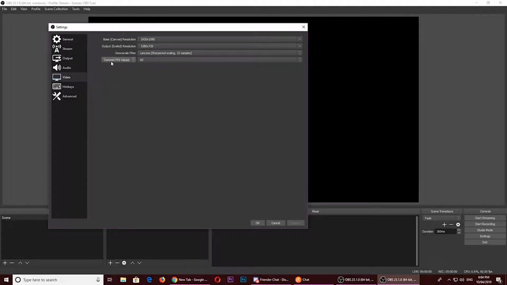And you can set your frames per second. Most games are going to be 60 frames per second, while retro consoles are going to be 30. But I just stream at 60 regardless of that. So I set my frames per second at 60.